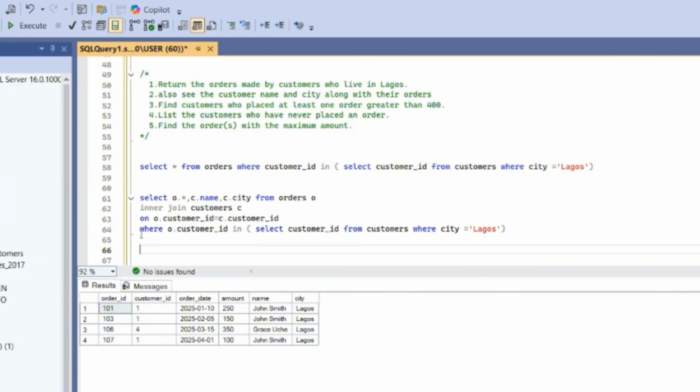Okay. On, now this is where we are specifying the primary and foreign key that we're using to join the two tables. So on O dot customer ID equals C dot customer ID. Then we'll now say where O dot customer ID in this. So the customer IDs it is going to give us from the orders table are the customer IDs that meet the result of this query, which I think is customer ID 1 and 4. So you see that the customer ID is still 1 and 4.